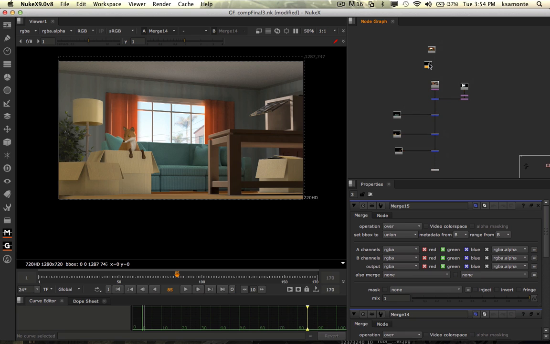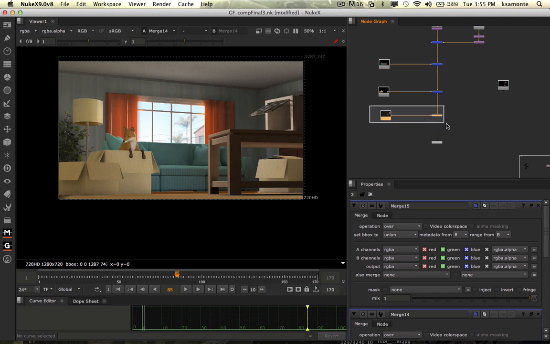What else do we have here? Now our main actress is going to be behind the table itself, so we're going to take her and merge her here. Perfect.